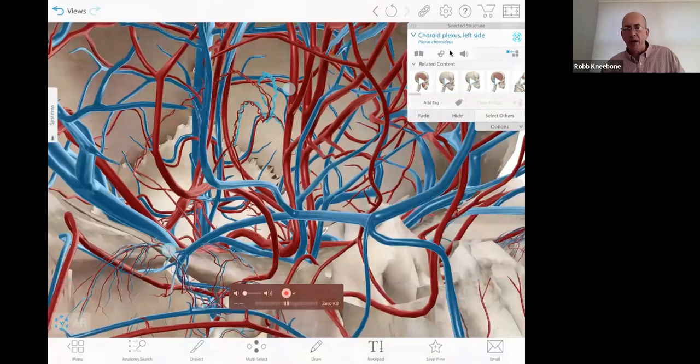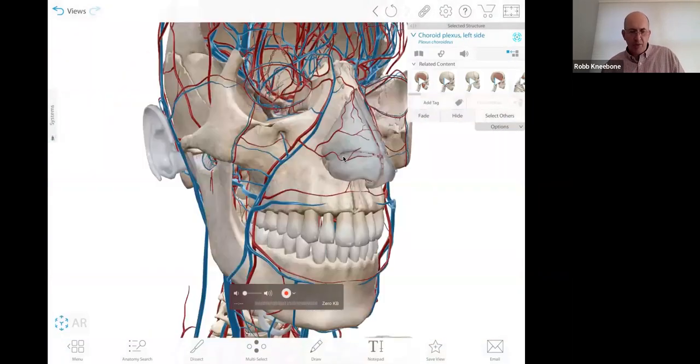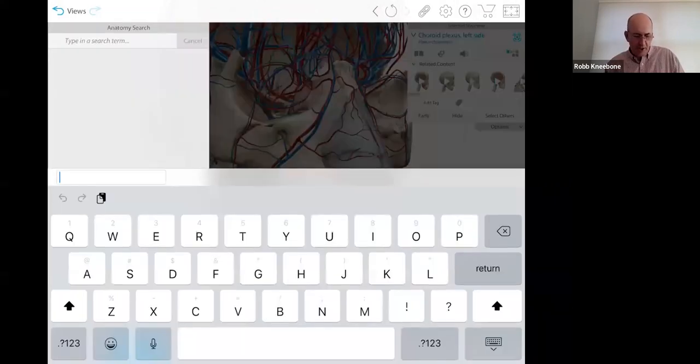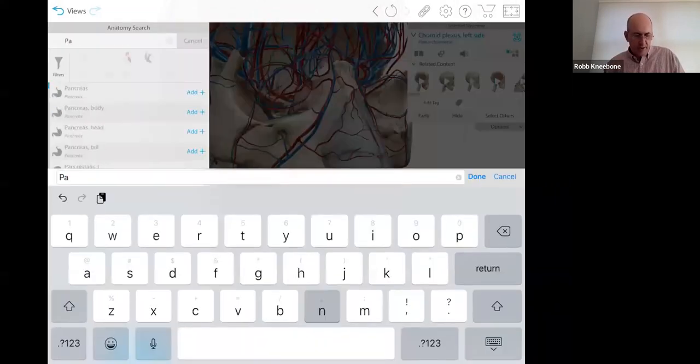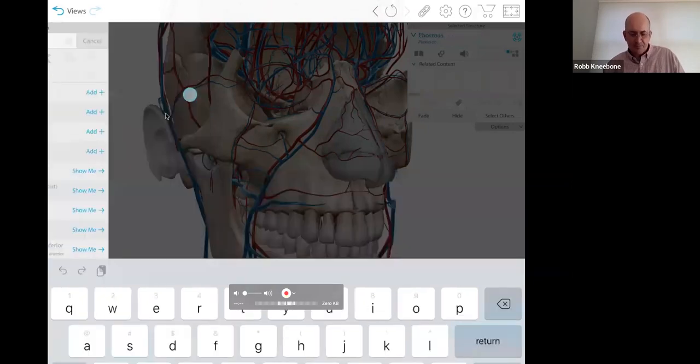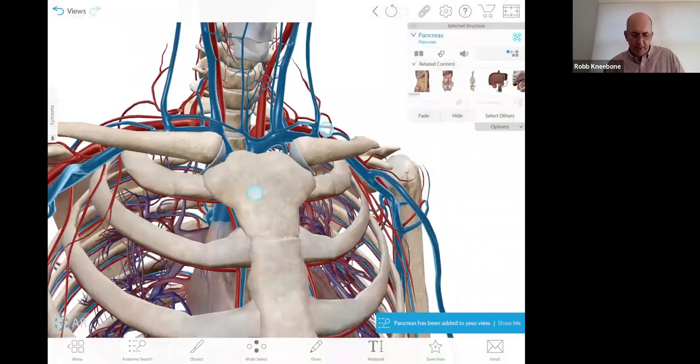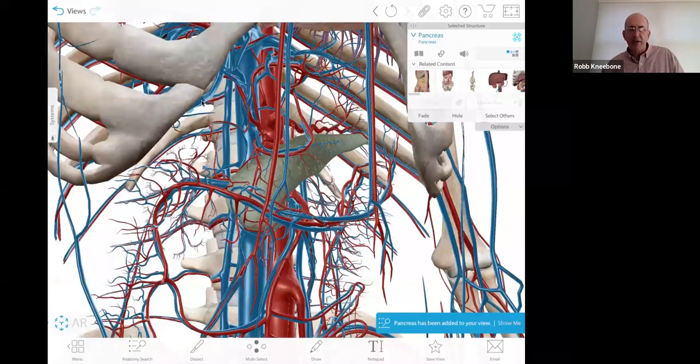We also have a really robust search feature. So you may notice down at the bottom of the screen, there's an anatomy search. So if you want to look for a structure, that's easy to do too. You can just tap on that and type in a term. So for instance, I'm going to type in pancreas, and I just typed in a few letters, and you notice it's already finding all these matches. So if I tap add here, and then I go up on the body a little bit, I can see the pancreas highlighted right here in bright blue.